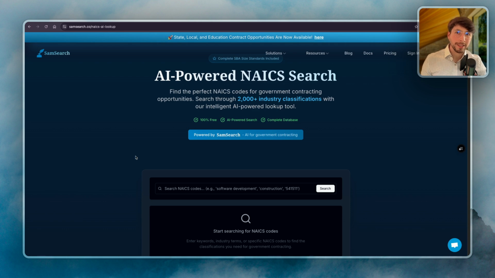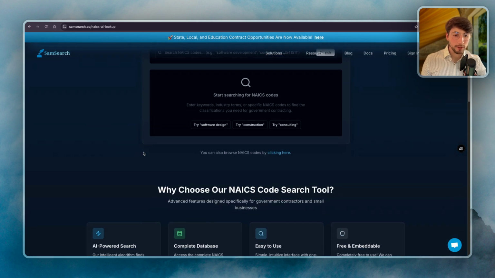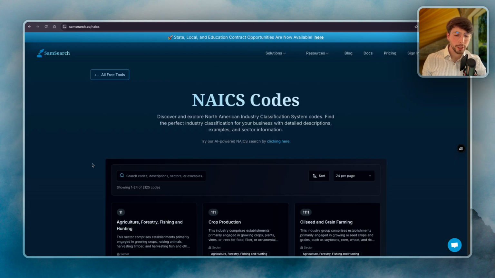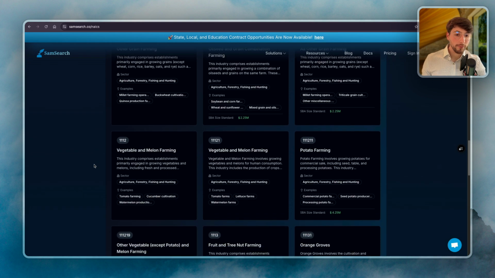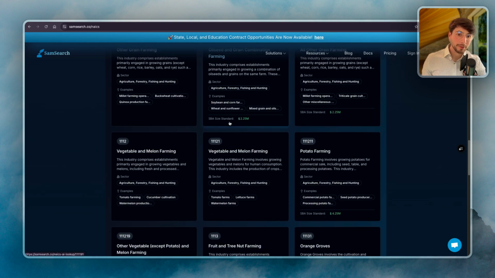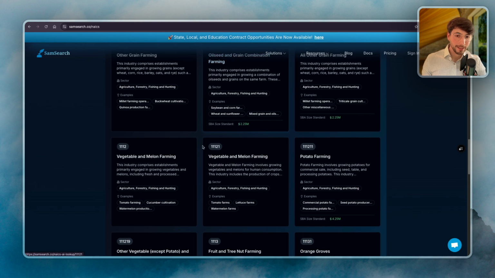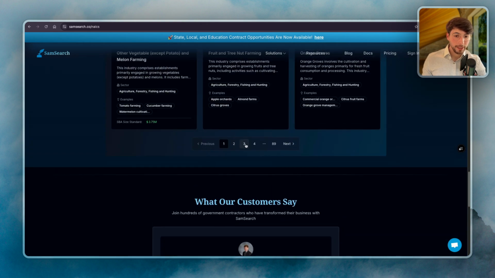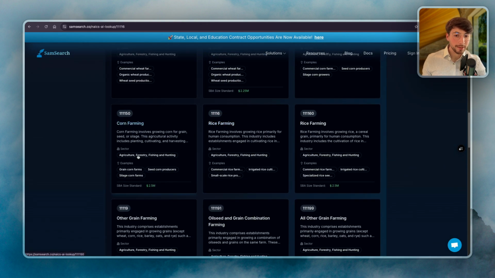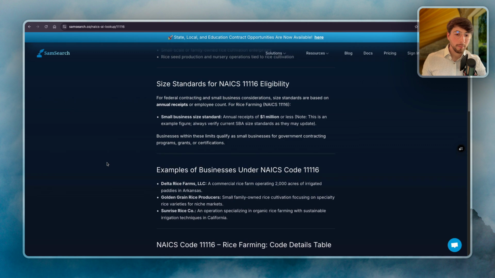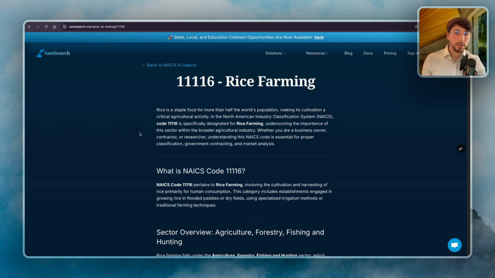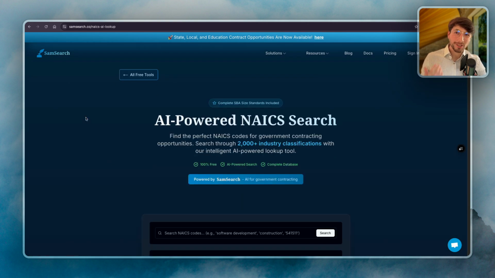I want to also mention that you can browse NAICS codes on SamSearch. So if you go down a bit, you see here that you can also browse NAICS codes by clicking here. If you click here, you will get the whole list of all NAICS codes, and you'll also see similar details such as the size standard, the sector, along with examples. And you have everything here. You can click on it, read in more details about each NAICS code if you are interested. So this was a brief overview of the AI-powered NAICS search tool.